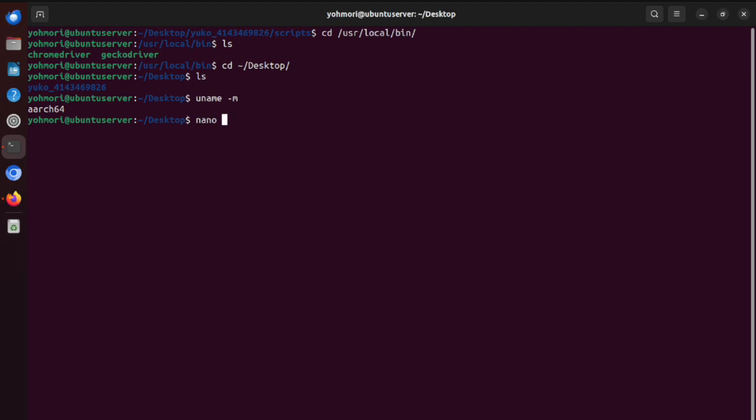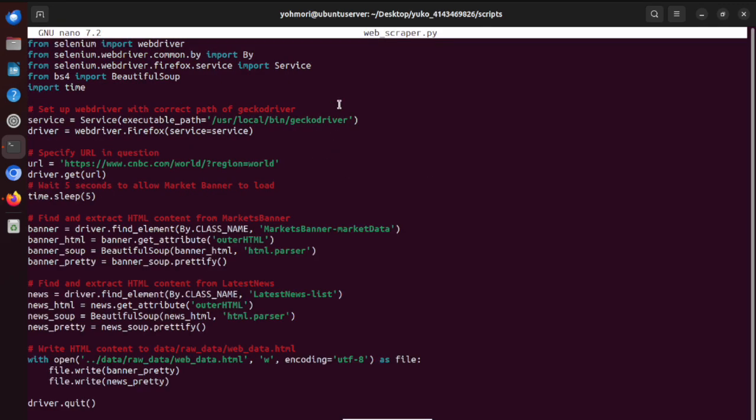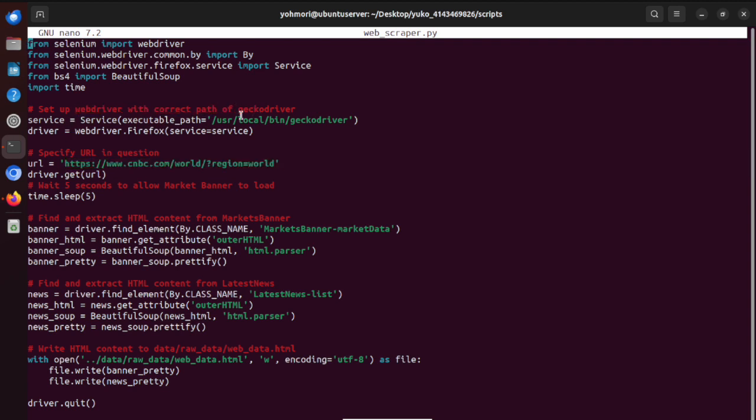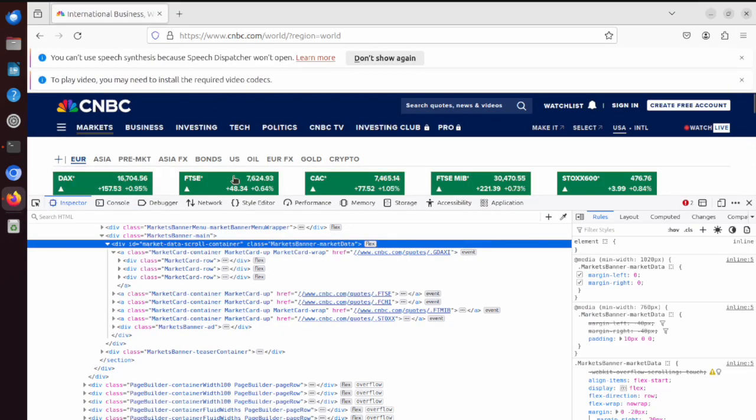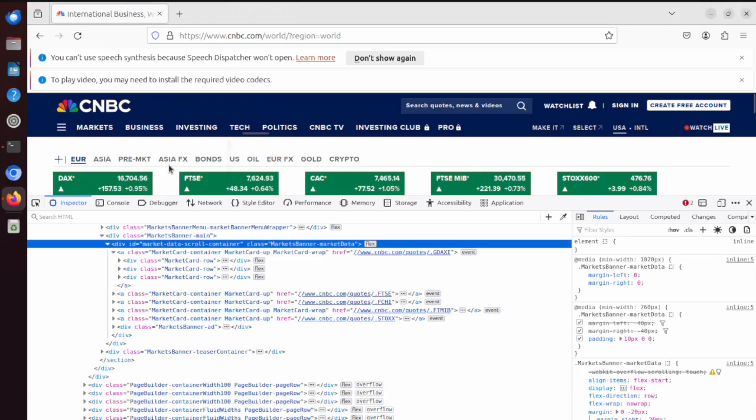we go to the web scraper script. We first set up the web driver with the correct path to the Gecko driver using Selenium, and then we specify the website that we'll be using. We'll be waiting 5 seconds so that the market banner loads in time, because it seems like the market banner loads a few seconds after everything else has loaded.